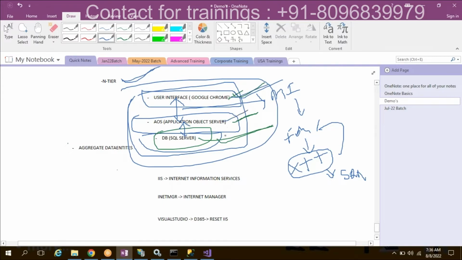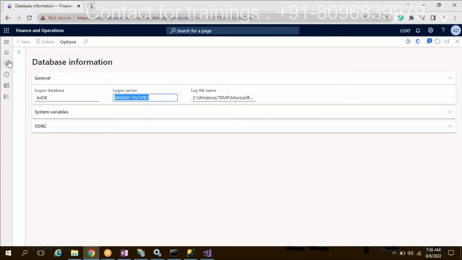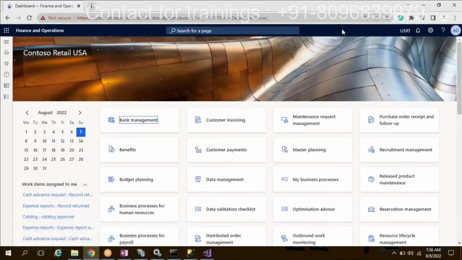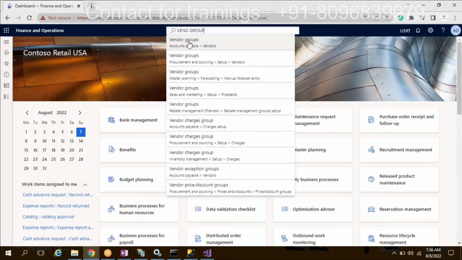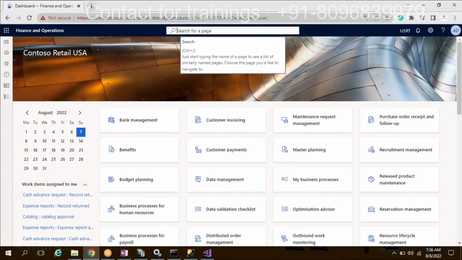Yeah, this is about the three tier. And coming back to our front end, click on this home page. See this front end, we can discuss this. Here the search page is there. Suppose you want to open vendor group, then you search it, and it shows where vendors are available. The search option is given by Microsoft by default.